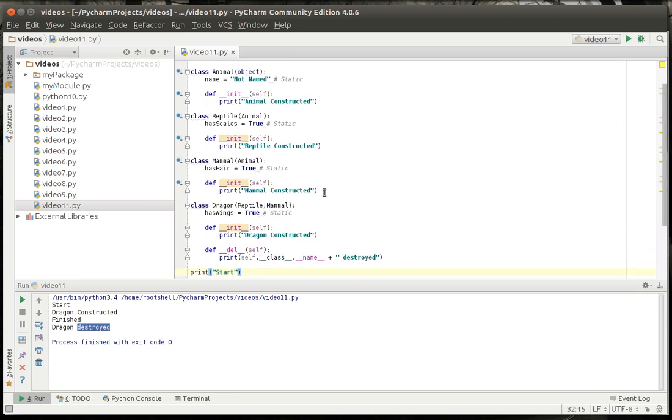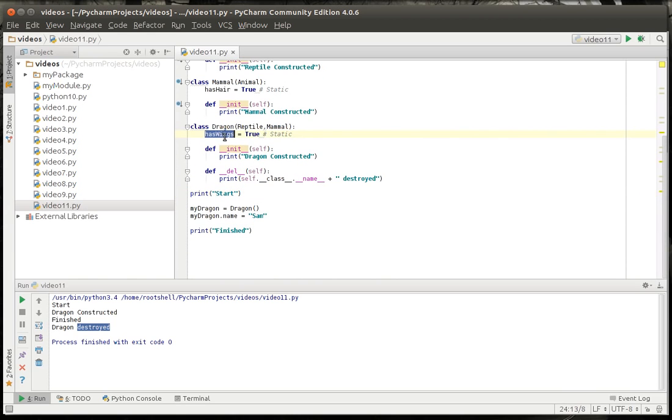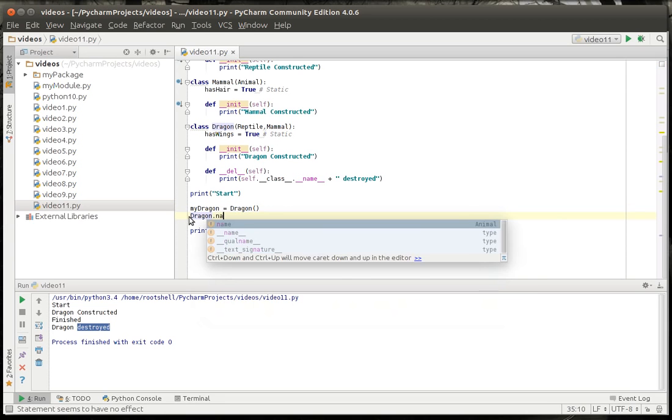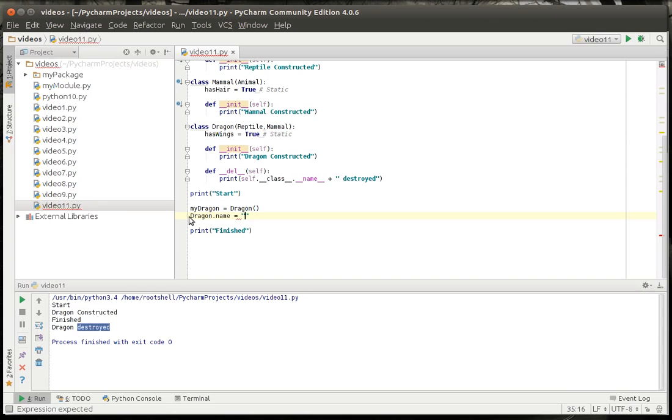So, anyways, I wanted you to be aware of static members. Remember, you do not need an instance of the class in order to use a static member. So let's just play around here. Let's say dragon dot name equal, let's call it Heather, my daughter's name. She's always wanted to be a dragon, I guess.